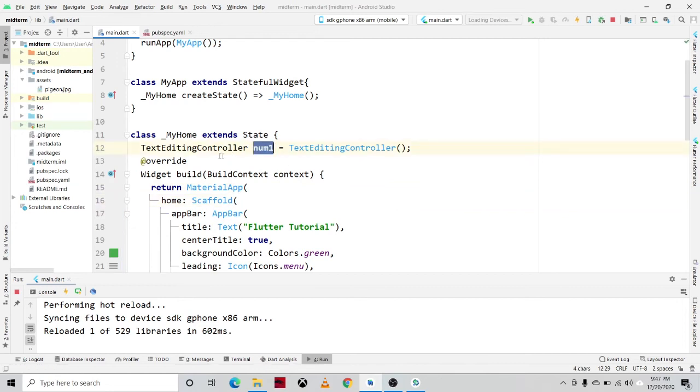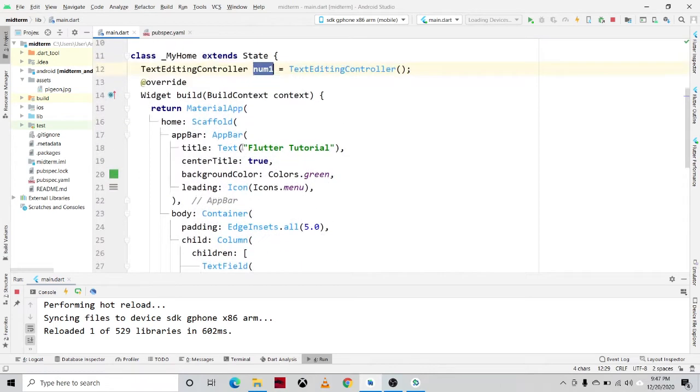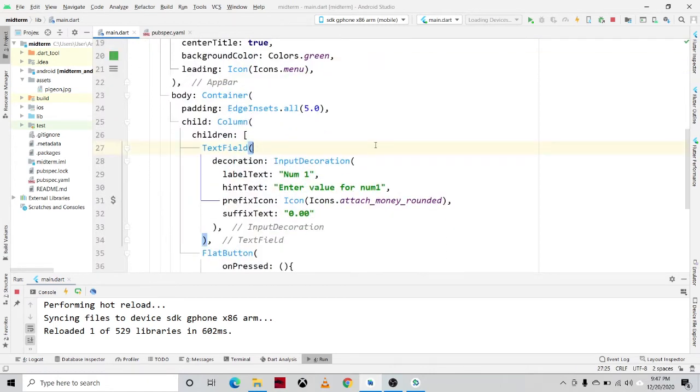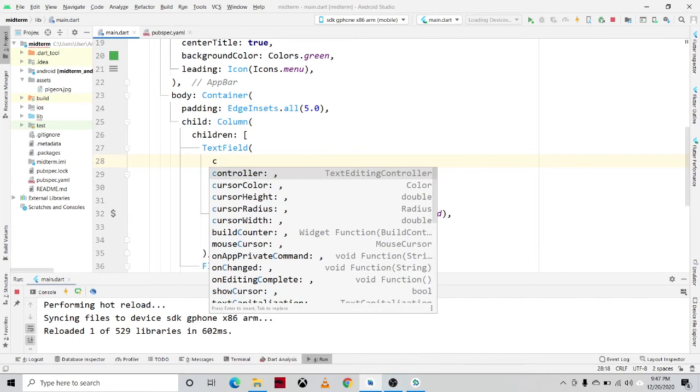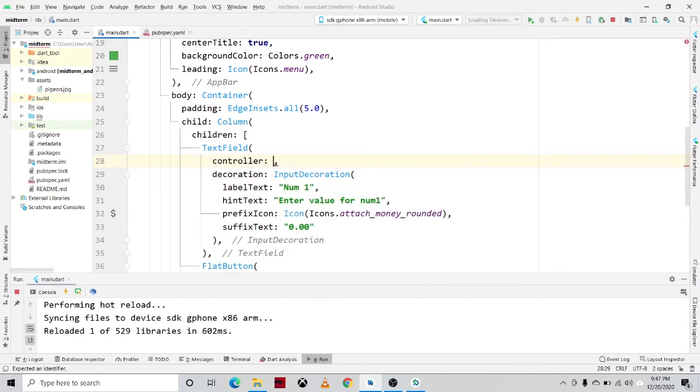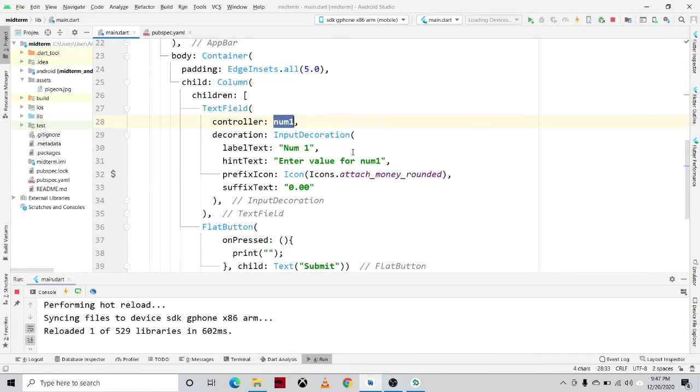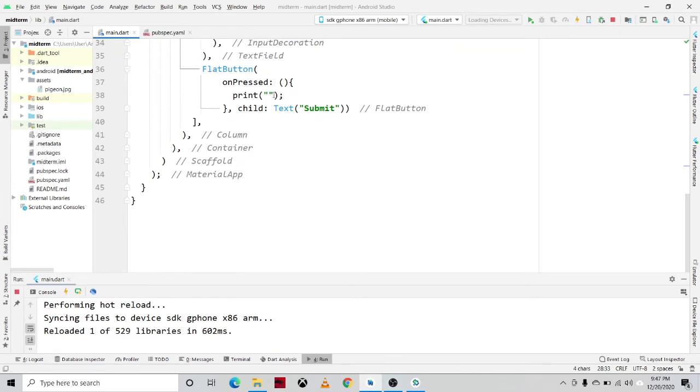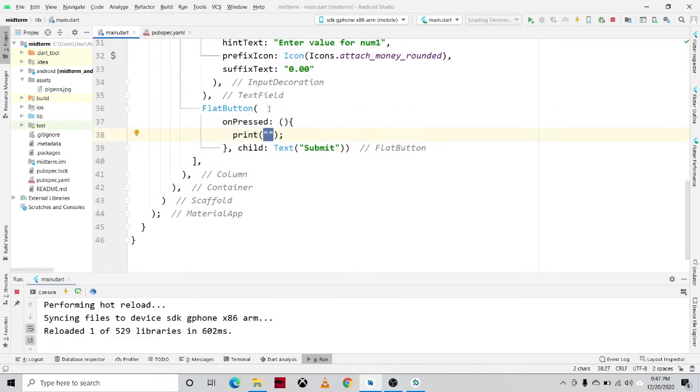And then num1 will be assigned as the controller for the text field. So in the controller property, we paste num1, and then num1 will be called in our flat button's onPressed property. So num1.